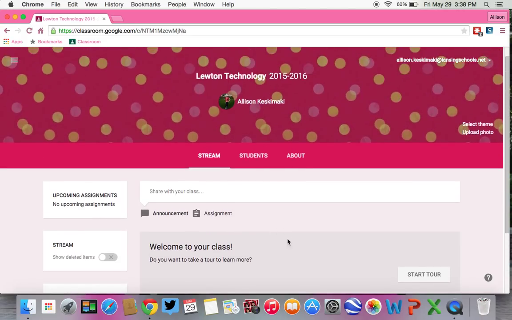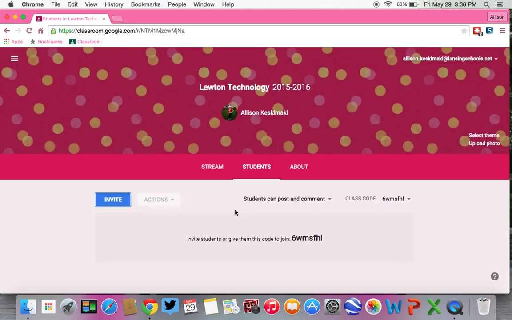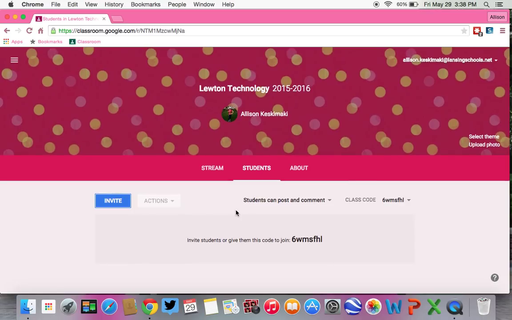The other piece that is going to be really important is if you go to the Students tab. So right now I don't have any students in this class because I just created it, but once you have your classroom and students have joined, all your students will be listed here. You can change the settings on what your students will be allowed to do in this Students tab.